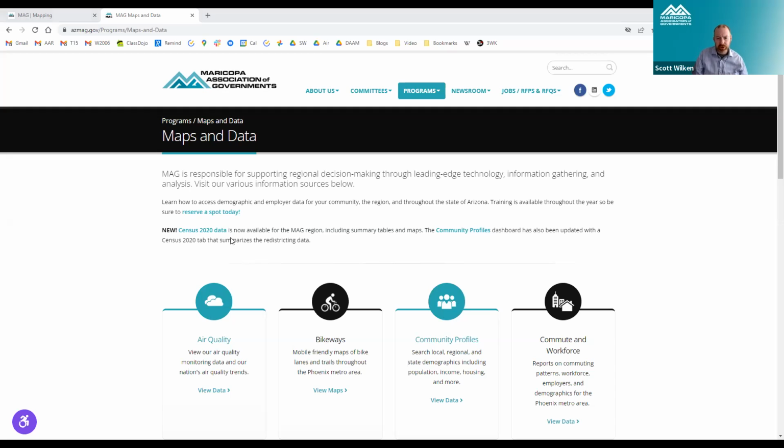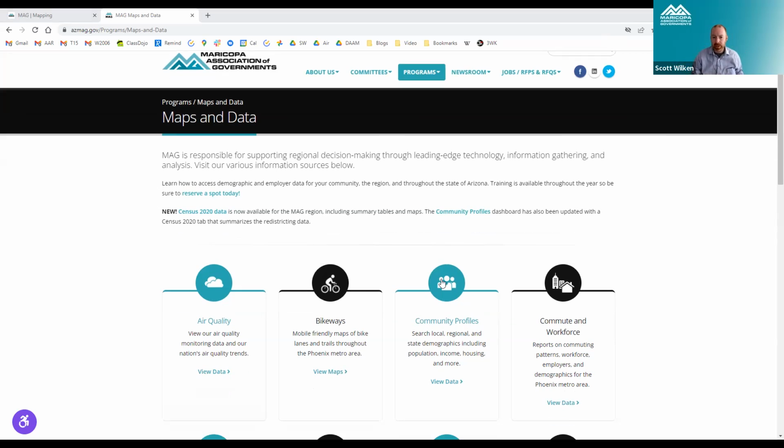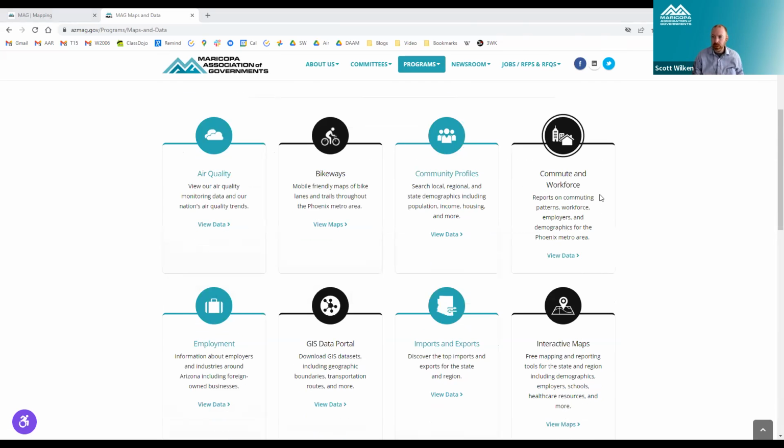the maps and data page. You can get to this real easily by going to data.azmag.gov. For this section of the training, we're going to focus on economy and employment type stuff. We're going to look at the commute and workforce section. We're going to look at the employment section, and then we're going to briefly look at imports and exports. So we'll start up here, commute and workforce.